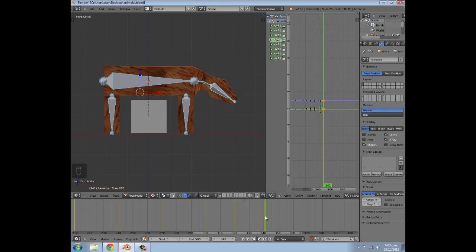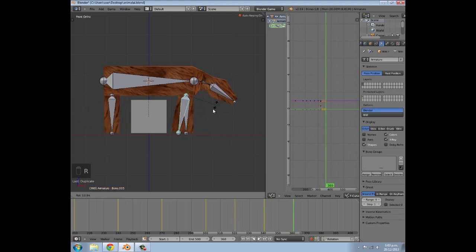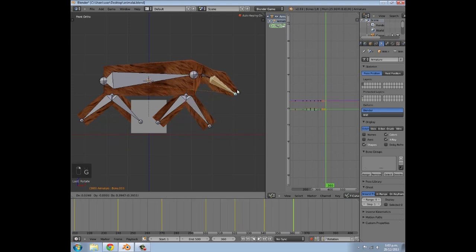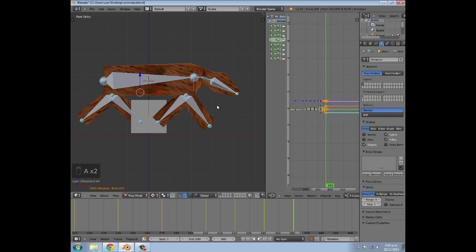And now we just need an opposite leg movement, so we're going to go to frame 360, and this time select our front leg, and instead of it going forwards, it's going to go backwards. So R to rotate, and backwards, same with the front leg here, like that, and select our back legs, and they're going to go forward like that. I'm going to move up the snout a bit as well. Then A to deselect, A to select everything, and I to insert a keyframe.